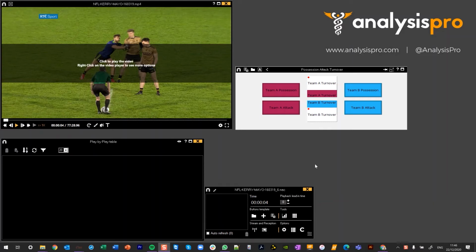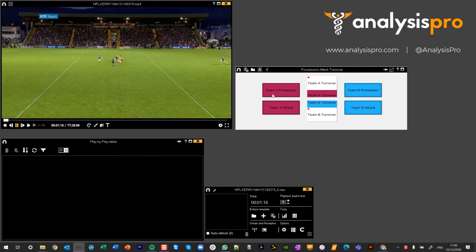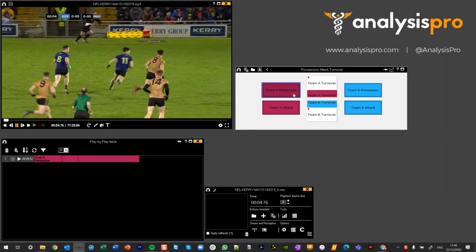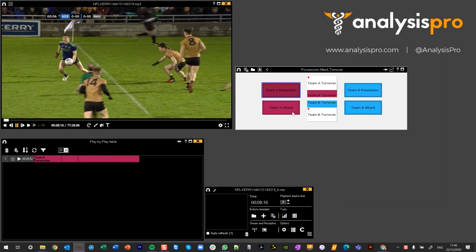Hi everyone, here's just a quick video looking at some possession, attack and turnover buttons and then using our clusters, activation links and exclusion links to build up some useful workflows for our template. So firstly I'm just going to show you what this does and then we'll look into how I created it.